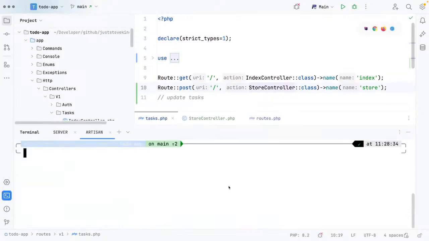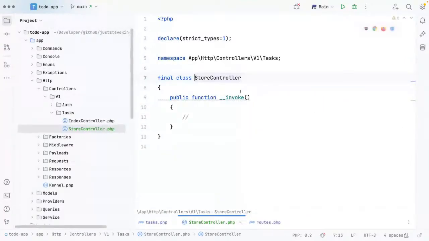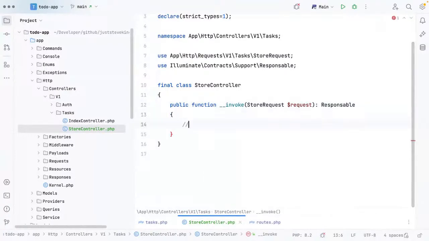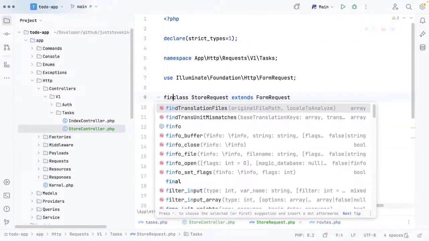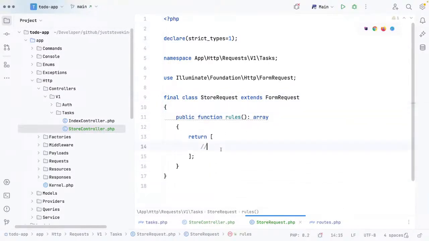Come to our terminal quickly and say, hey, make a request for this, but instead of auth, we're going to say tasks store request. Over here, we can just pull that in. There's a store request as a request. Eventually, we're going to return some sort of responsable object. And then, very similar to what we just did with authenticating and registering, we can start defining our rules.